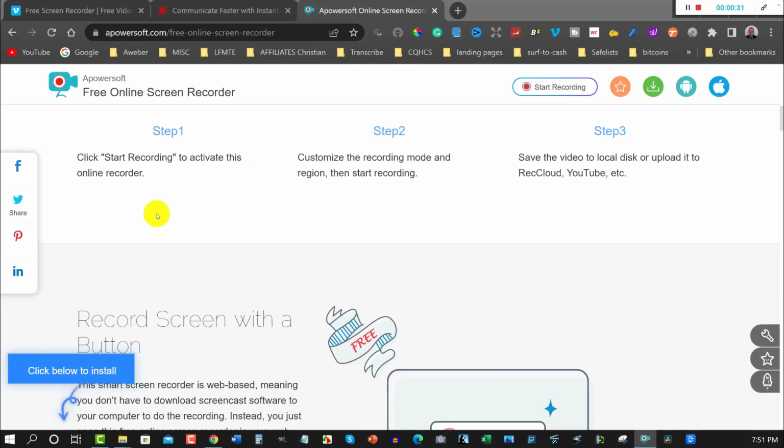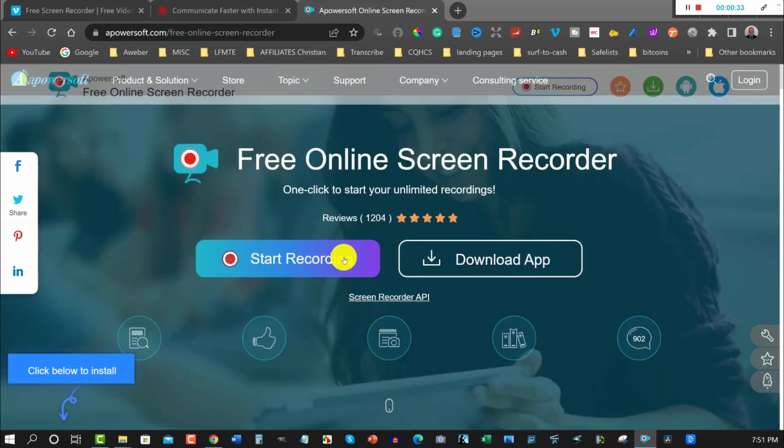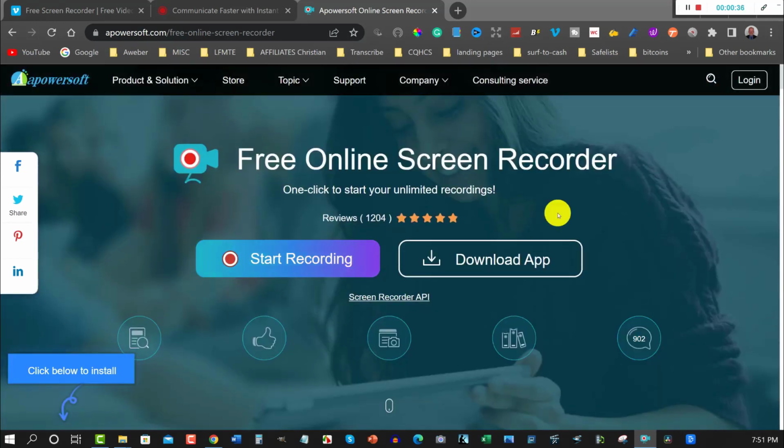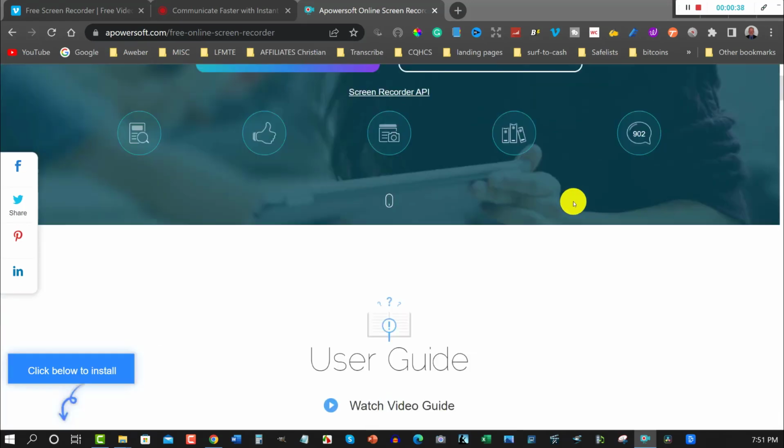However, if you don't wish to do that, you can always use the free version, which gives you really good high definition videos.